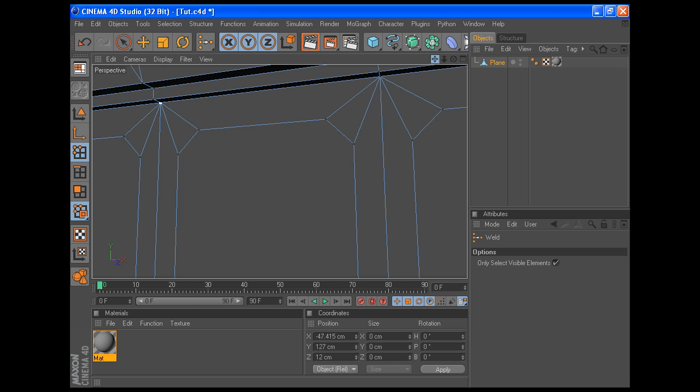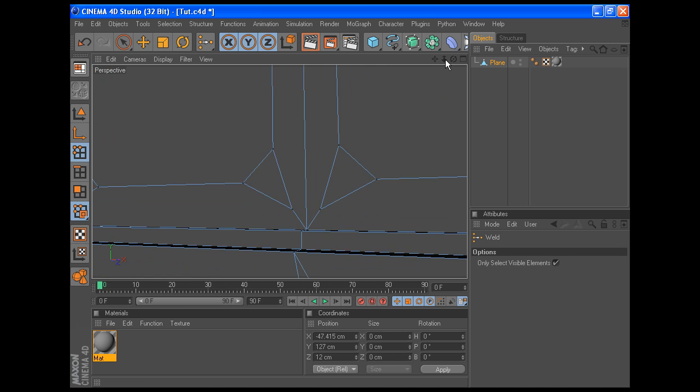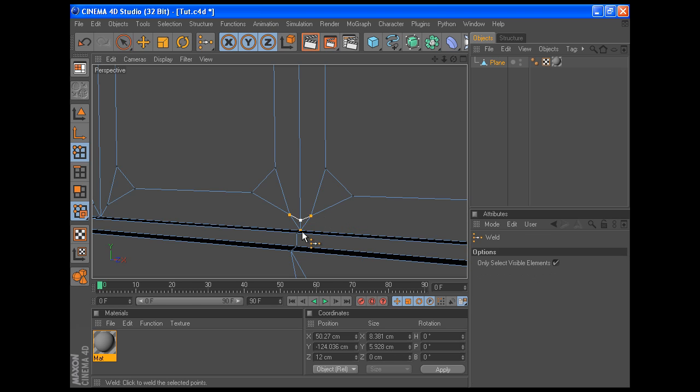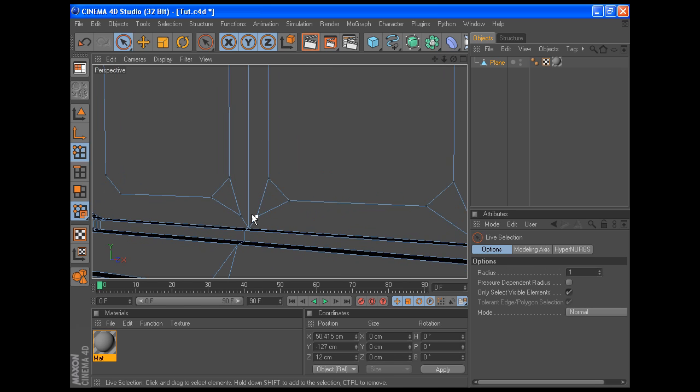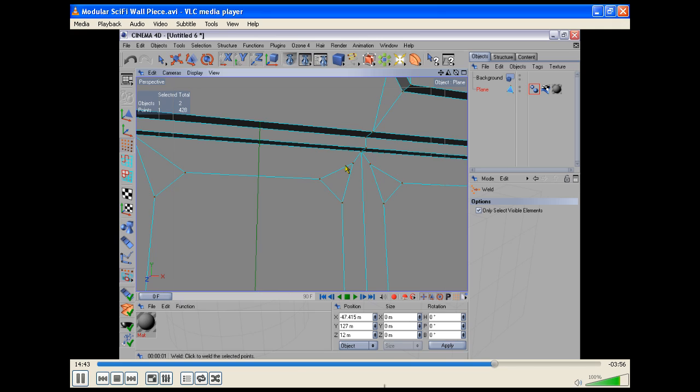Sorry, the weld, spacebar, select these 2 polygons, spacebar. Oops, not there. We want to weld it down at the edge. Move, spacebar, select these 3 polygons. Select the 3 polygons, spacebar, weld. Then you want to zoom back.